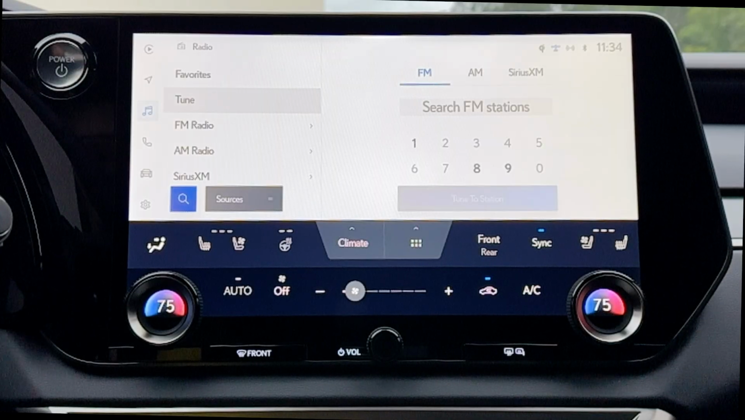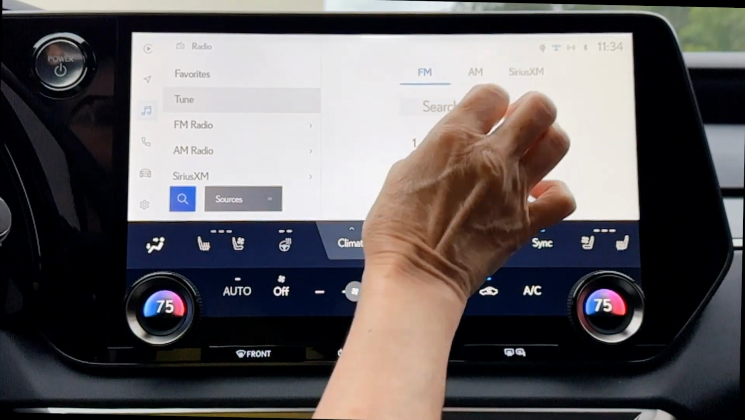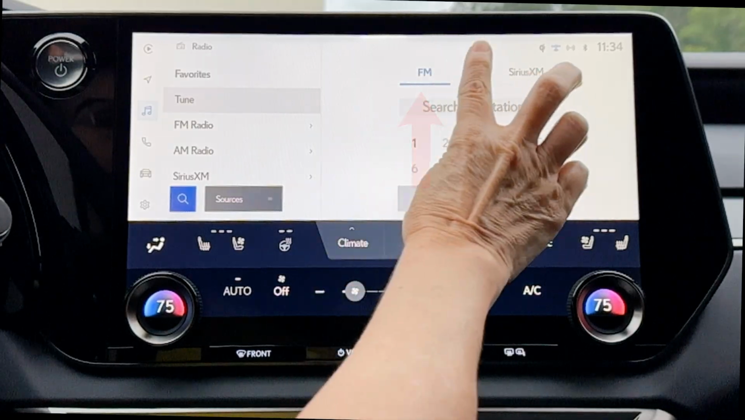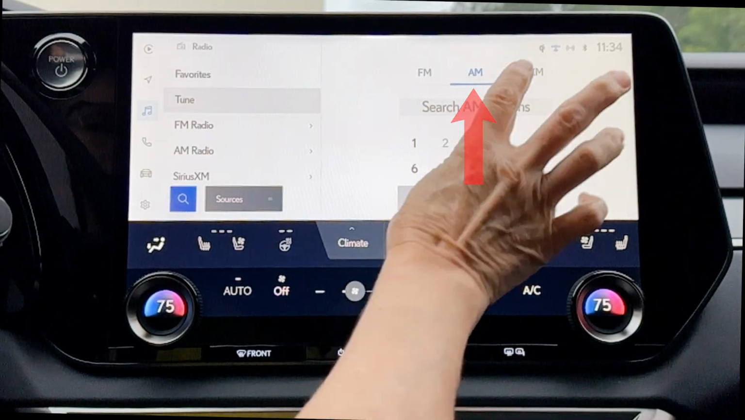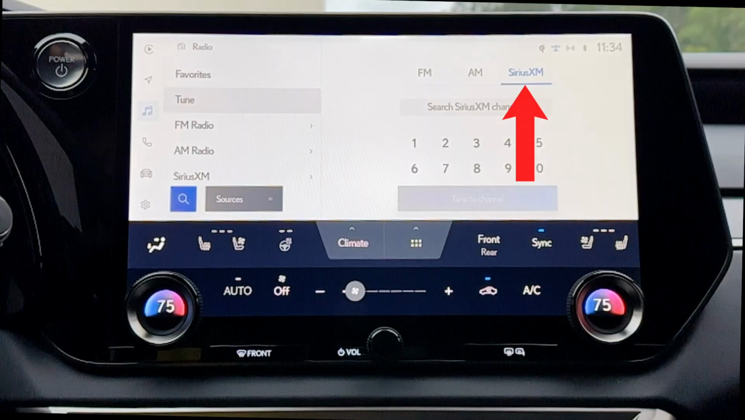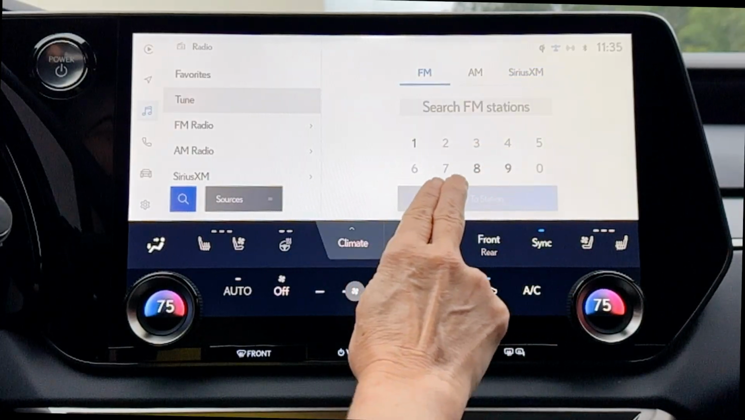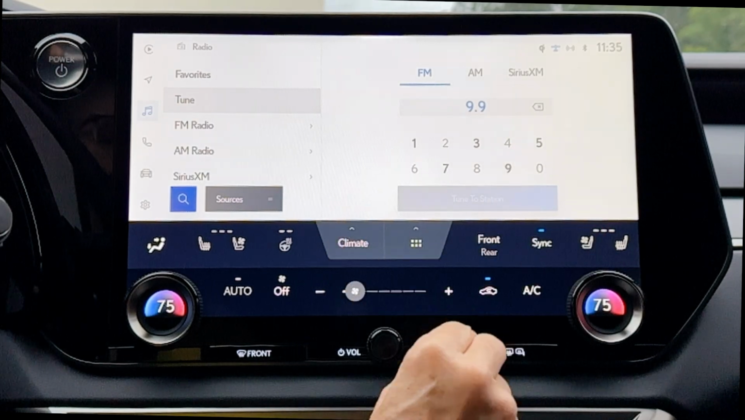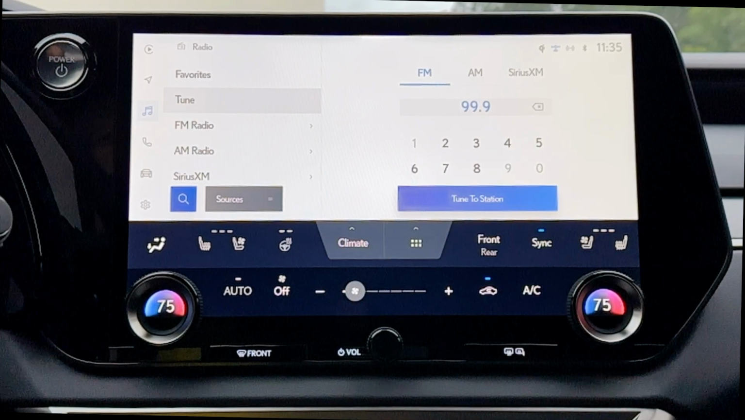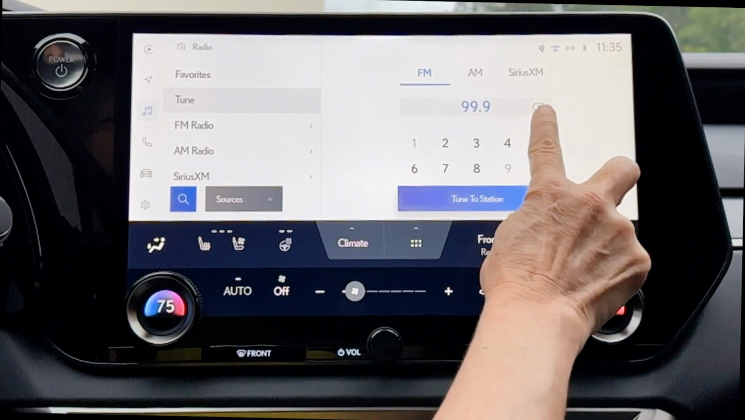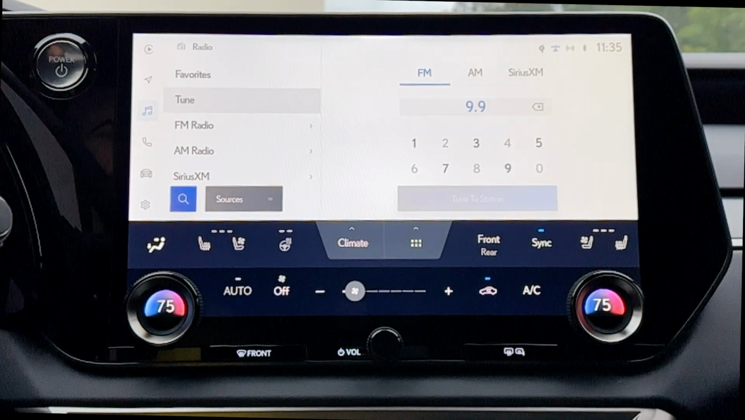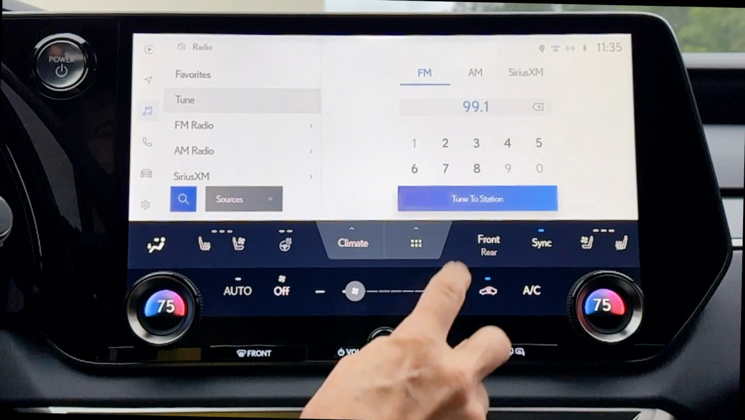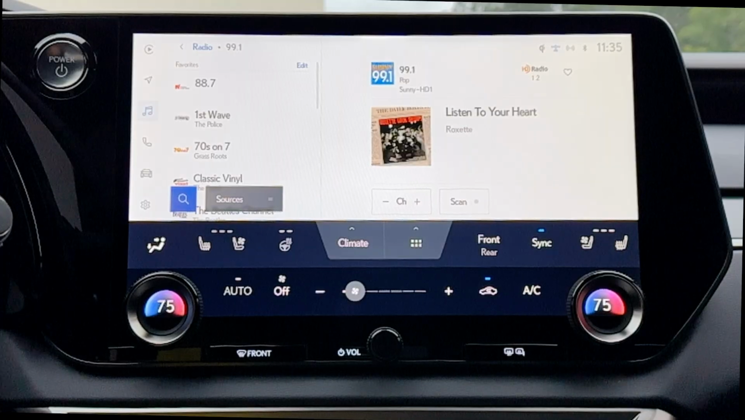We can then choose our source. Do we want to tune to an FM or AM station or a SiriusXM channel? If numbers are not available, they'll be grayed out. And as you start typing, other available numbers will become clickable. If you make a mistake, you have a go back arrow. Just click that and then enter the correct number and choose Tune to Station.